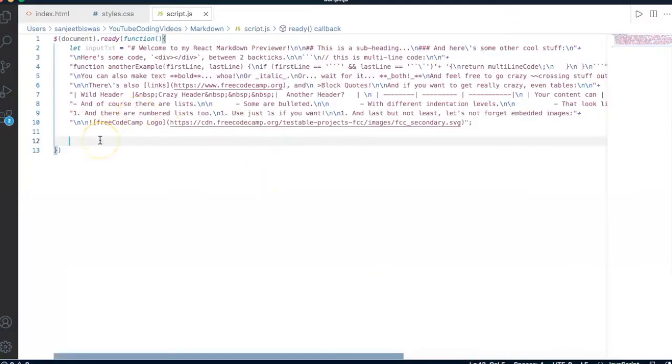So I'm going to come down here and add my first line of code. As I said, the first thing I want to do is display this text in my editor box. So I'm going to grab the ID of the editor, which is $, and I'm going to grab the editor, or the text area, whose ID is editor.